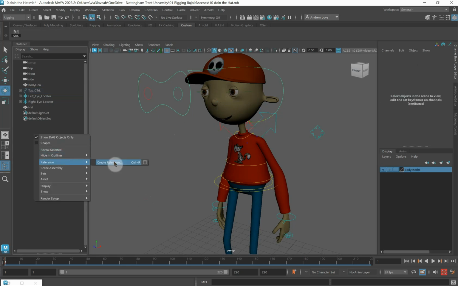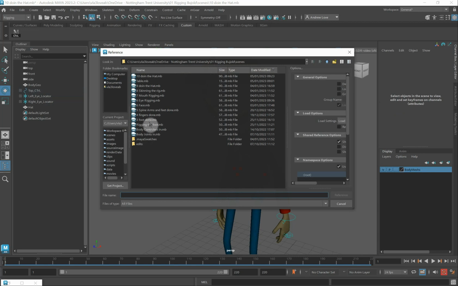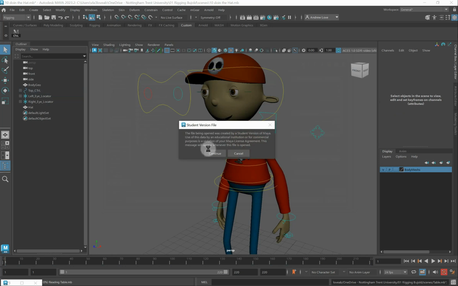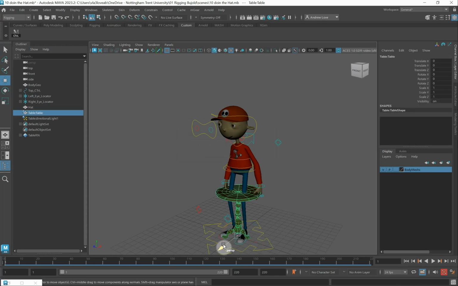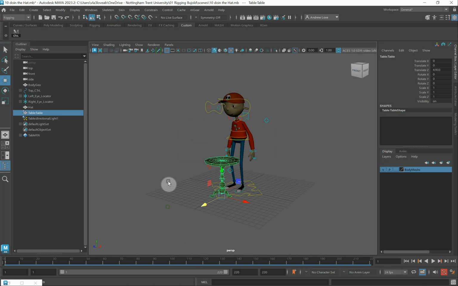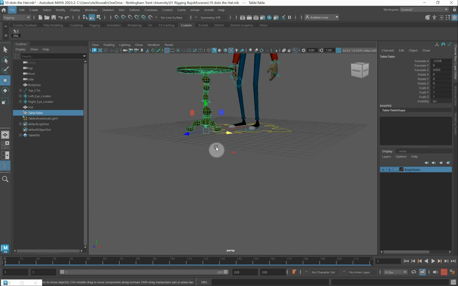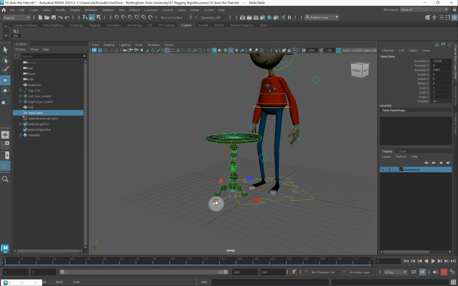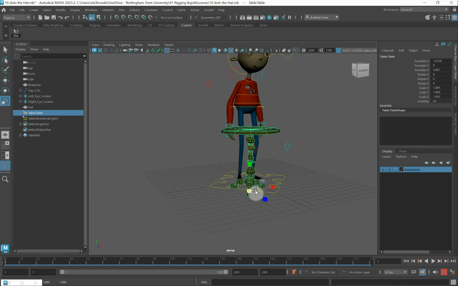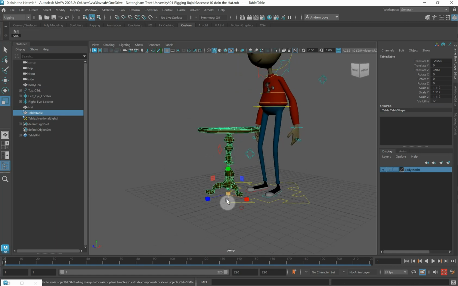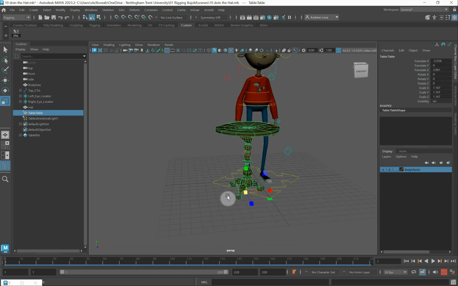Deselect, then go reference, create reference. Somewhere I have something called table reference. There we go. I just said I've made it in the student version, which I have. W. Select it. W. Let's move it. I think it's a bit small. Just a bit small. R. Let's make it a bit bigger. What, mid-thigh? A convenient place to put your hat.